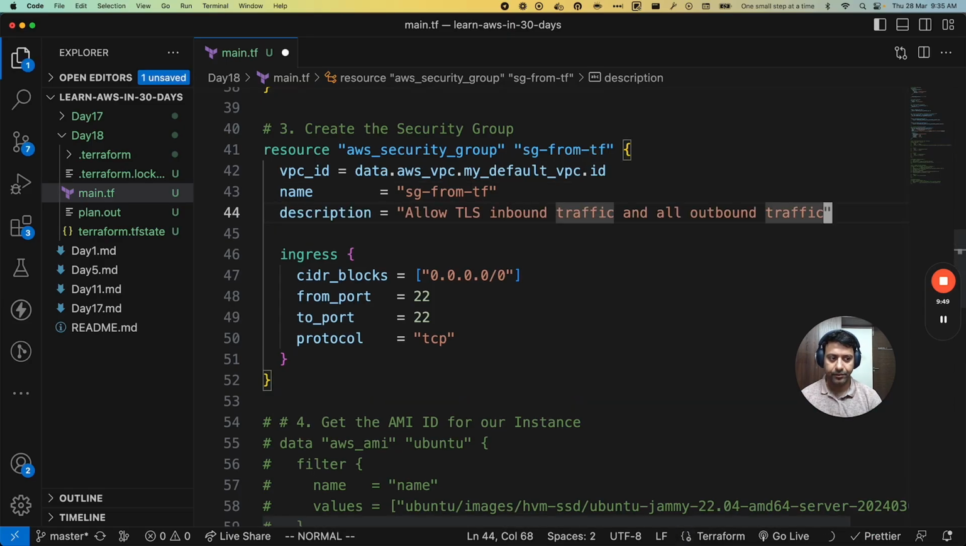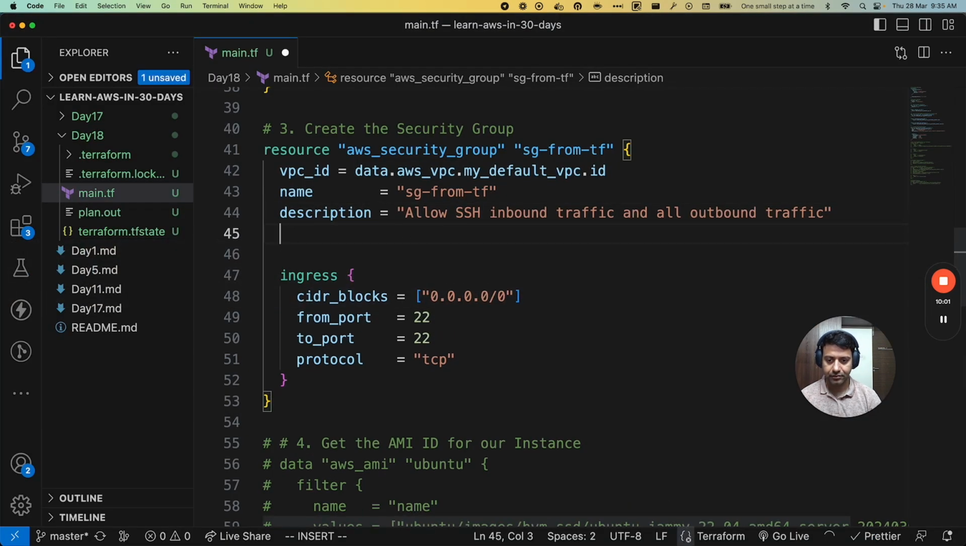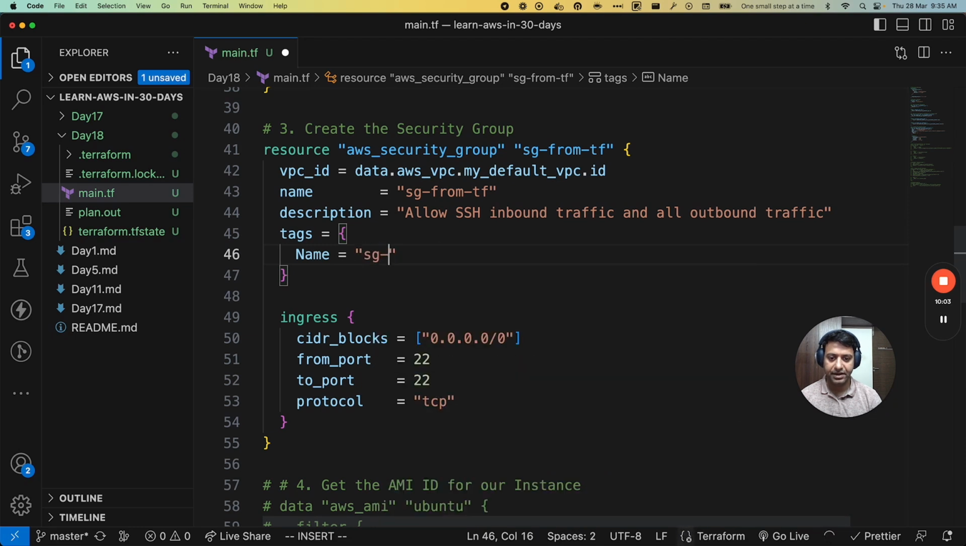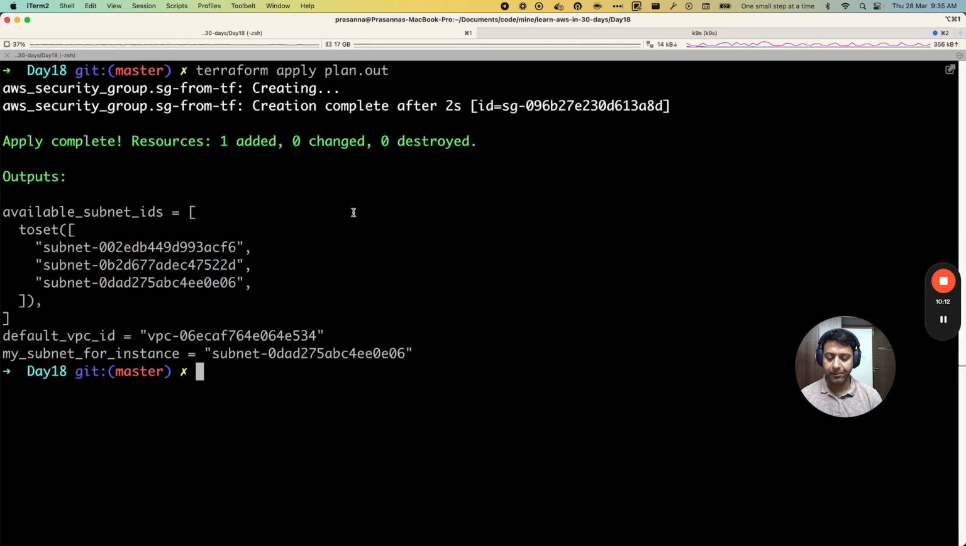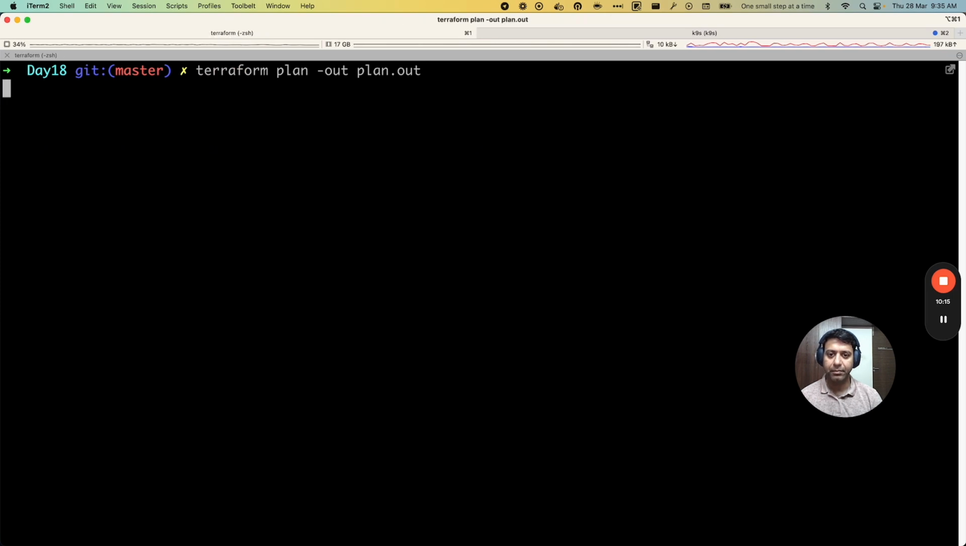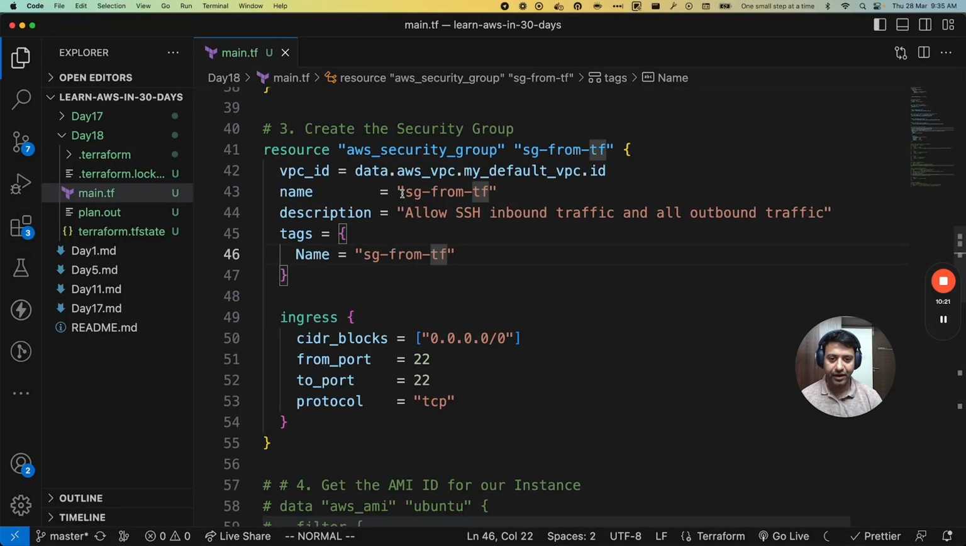Allows all inbound traffic and all outbound traffic. And I'll add a tag also here. The name should be sg_from_tf. Okay. So if you remember, we already ran the terraform apply command, which means our security group is already created. But now I'm going to run this command again, plan with output. Now it will compare the... the name cannot begin with sg-. Okay, I'll change the name to security group.